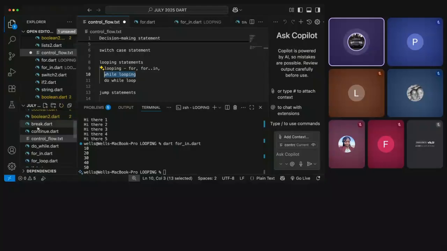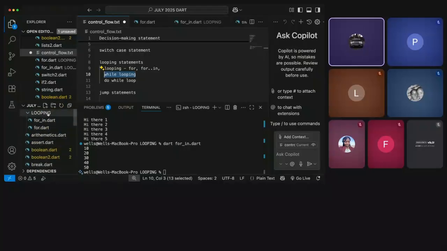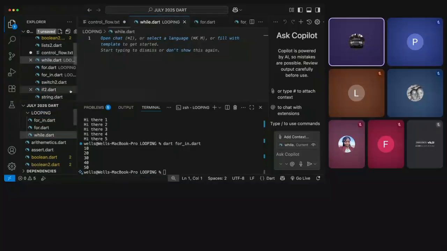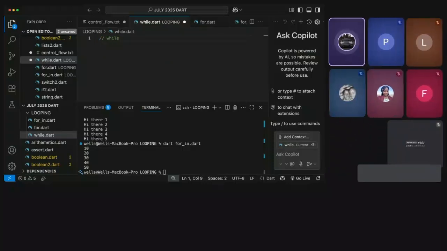Okay, so let's see the while loop, sorry. So let's create a new file and call it while.dart, and then see how it works, okay? Let me just give you a syntax first before we write the code. So you have the while keyword for the loop, okay? Inside it, you're going to set a condition.